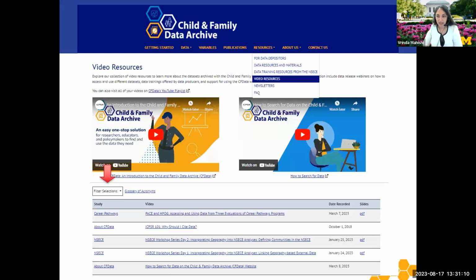We also have a collection of video resources right here under the Resources tab, and that's where you'll find the videos of data release webinars and their accompanying slides, as well as other types of data trainings that are offered by data producers. And then you can filter by a particular data set or series right here where the arrow is. And a video recording of today's webinar will also be added to this page when it's available.